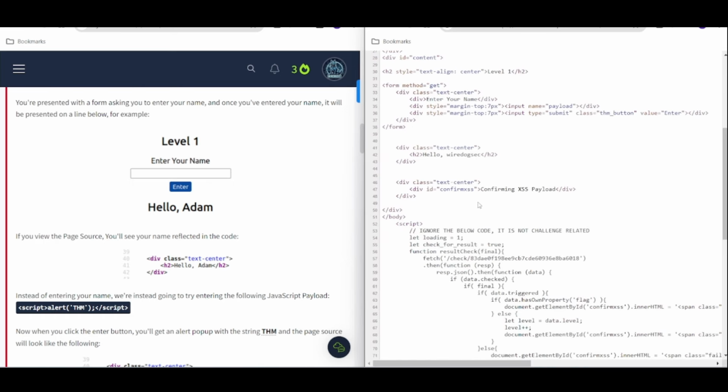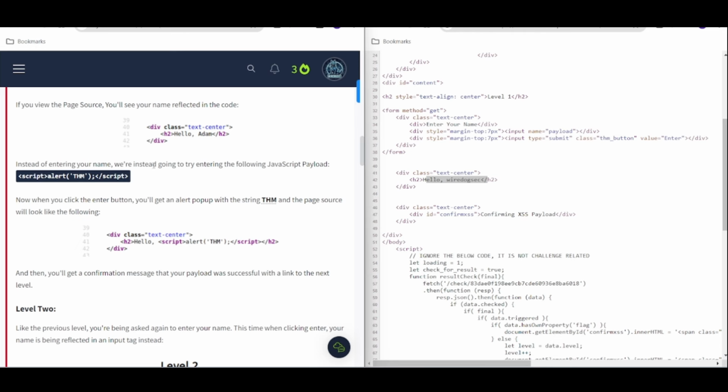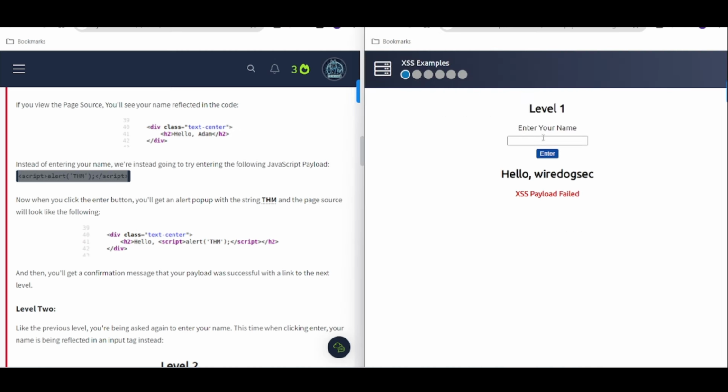Okay, and if we scroll down here a little bit, you can see hello WireDog displayed there, as they explain here. Instead of entering your name, we're instead going to try entering the following JavaScript payload. So I'm just going to copy and paste this over, and let's take a look.